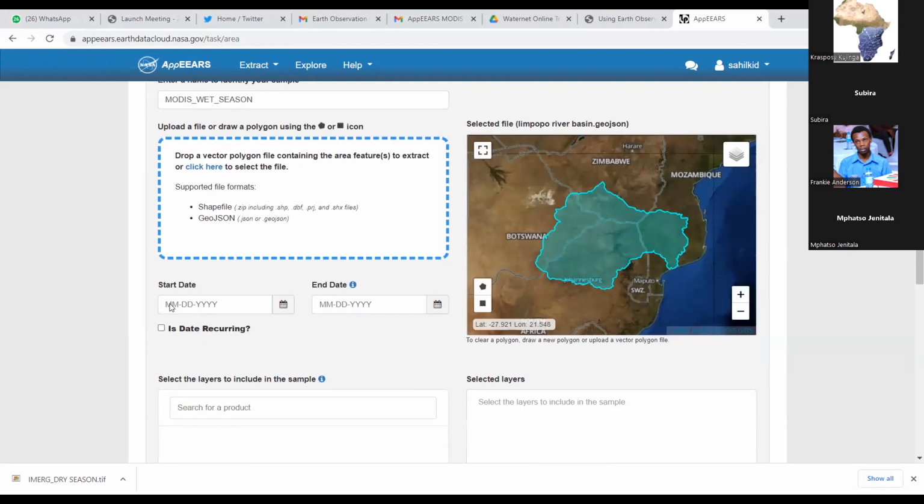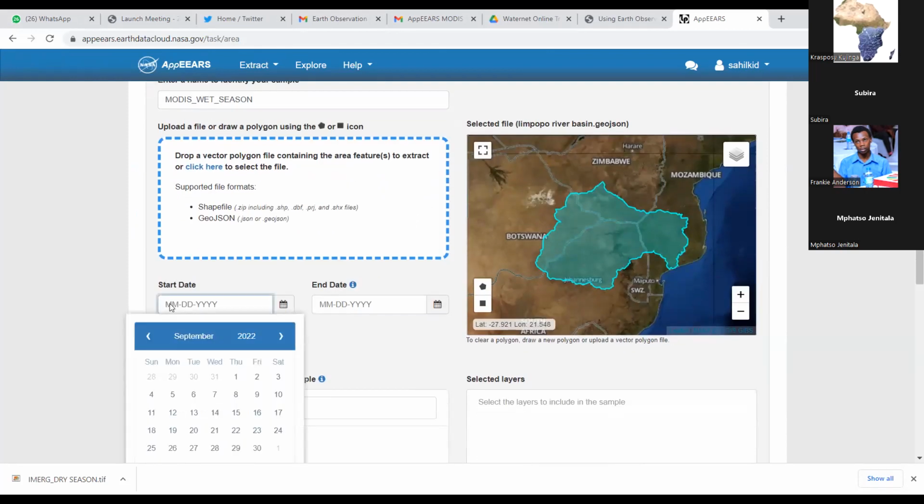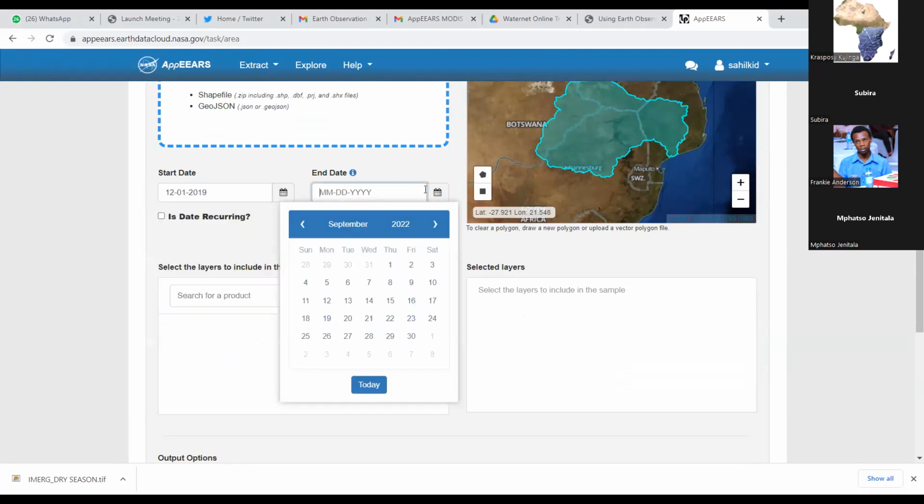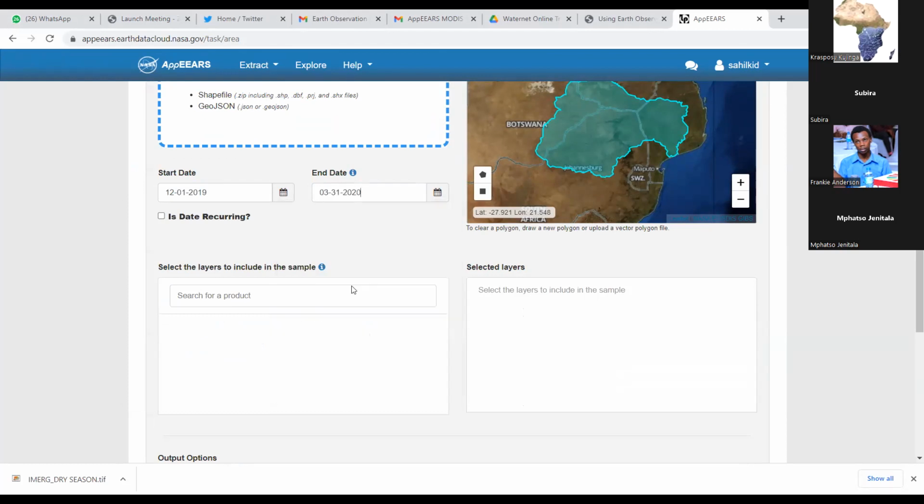So I select the start date. We start with downloading data for wet season. I will start by inputting a date for wet season, which is December 2019 up to March 2020. Then we have to select the area to include in the sample.